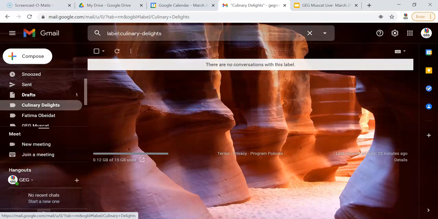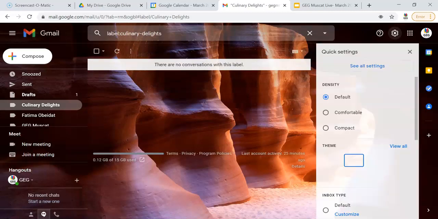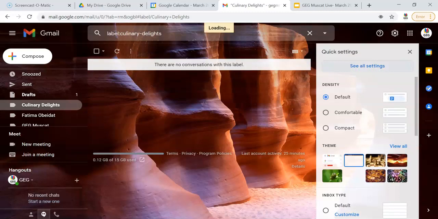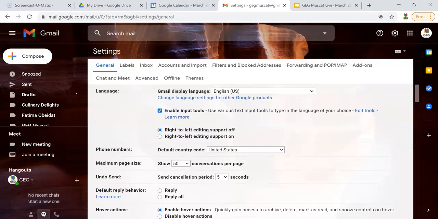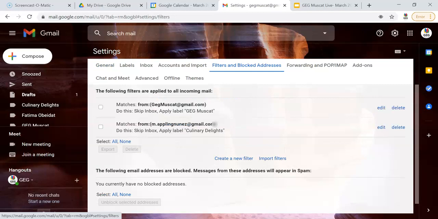If you ever need to modify a filter, simply select the settings cog, top right, and then you're going to select See all settings. At the top, you're going to choose Filters and Blocked Addresses. And essentially, you're going to look for the filter that you'd like to adjust and make your adjustments.